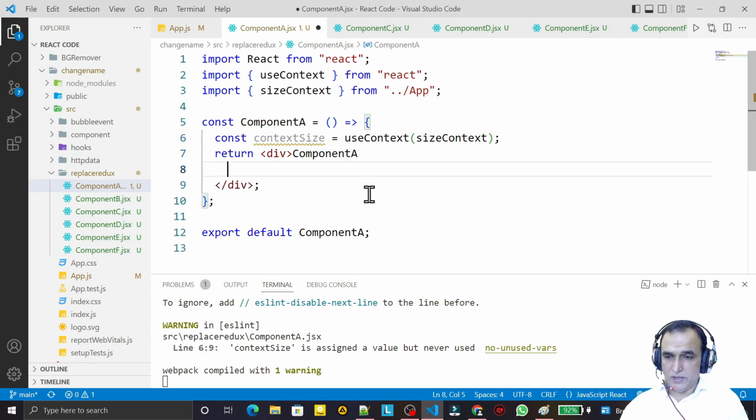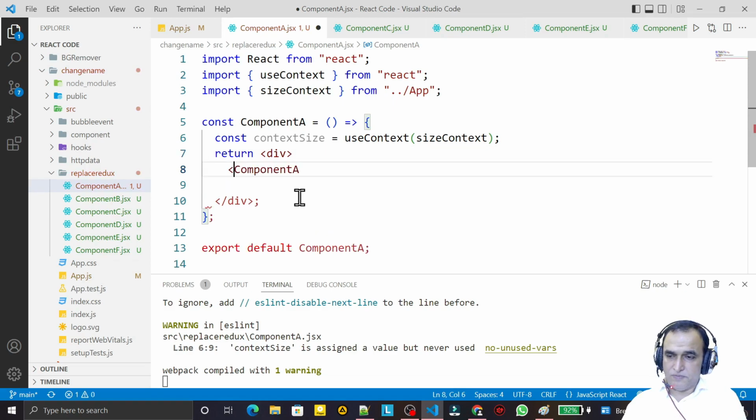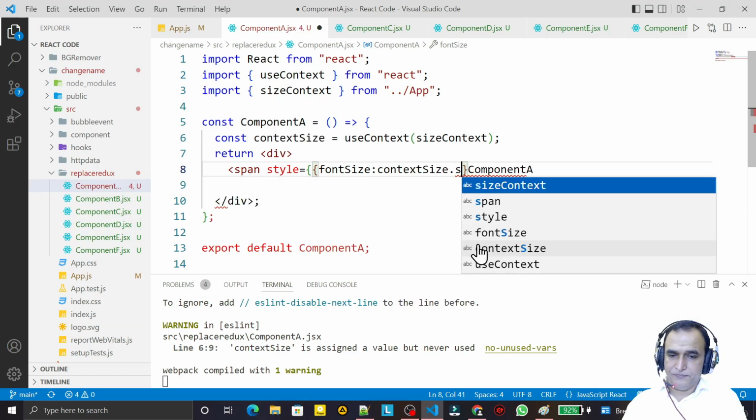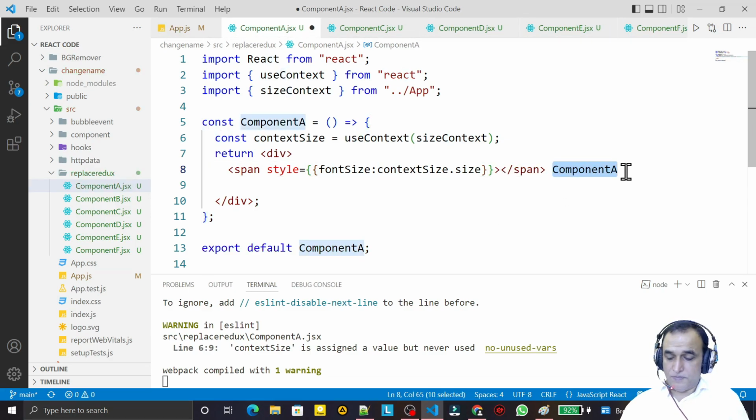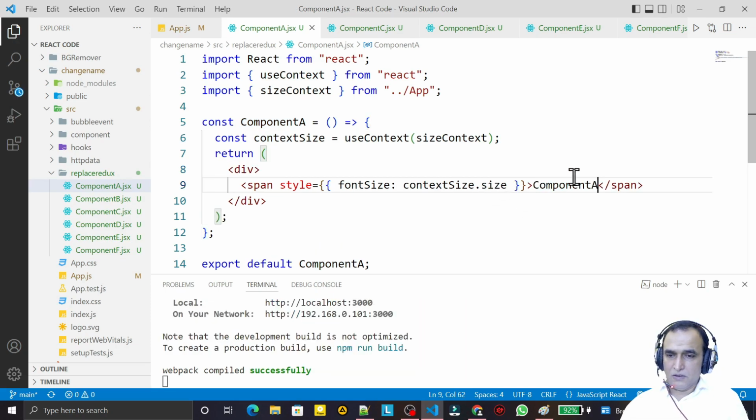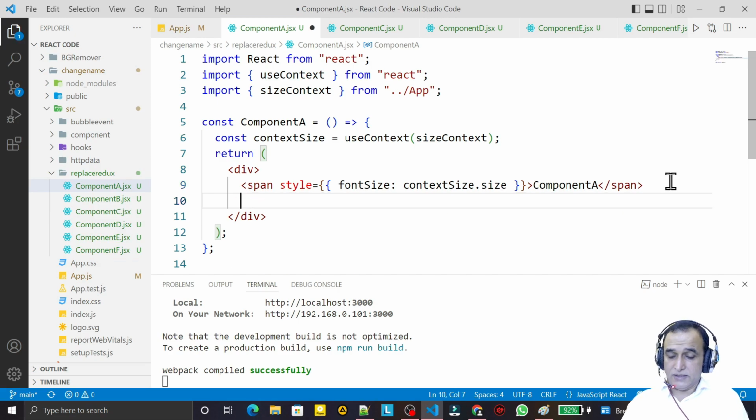So what I do here, first of all I specify a span tag. Under this I say style, and I specify font size. Under this font size I say context size dot size, this way, and I close it, and I pass this here like this. Then I say div tag.